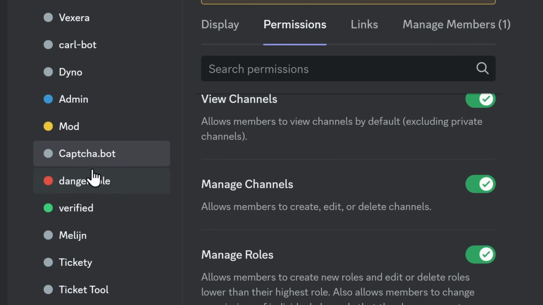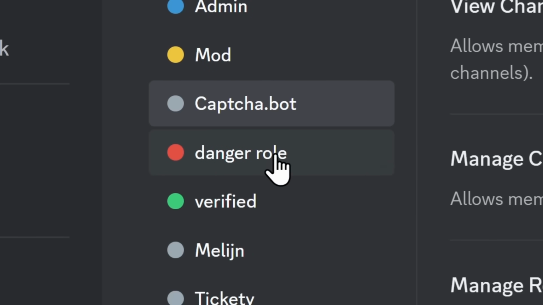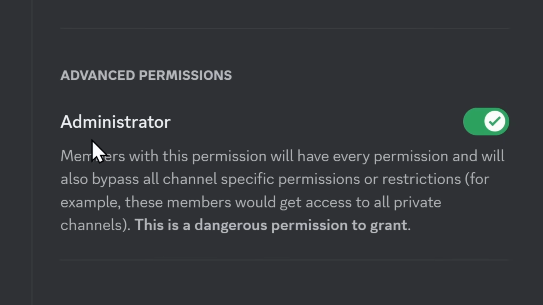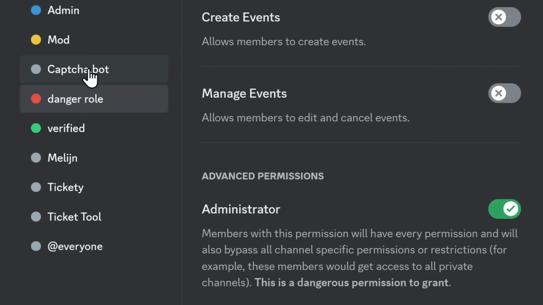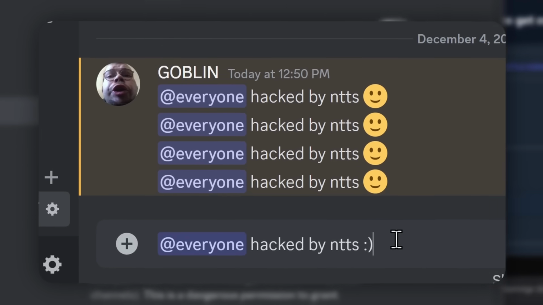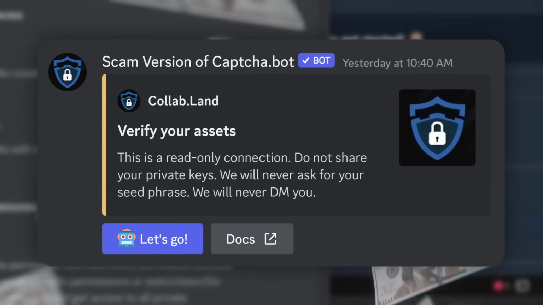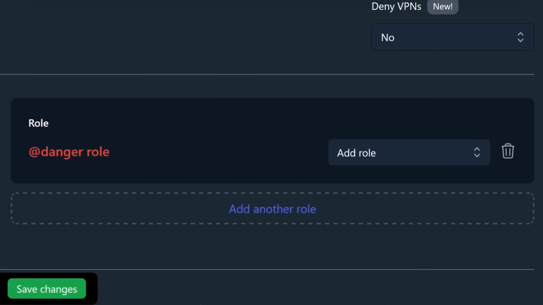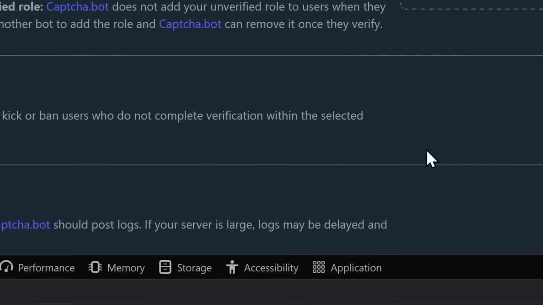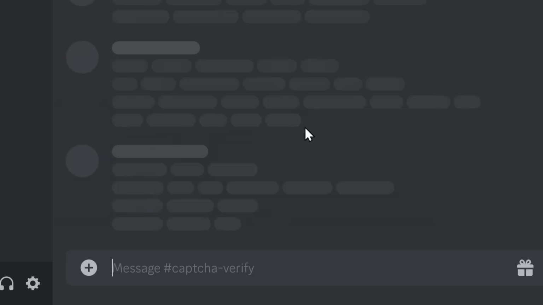Well, that's not how Discord servers are set up. A lot of Discord servers are set up like utter garbage, and for example, this danger role actually has administrator. It can do anything on the Discord server. And since it's underneath CaptchaBot, CaptchaBot can give people the danger role. As you'll see later on, I'm going to show you all the damage that this could cause. In this case, I'm going to click on the danger role, paste in the code again, press save changes, and join the Goob Discord server.